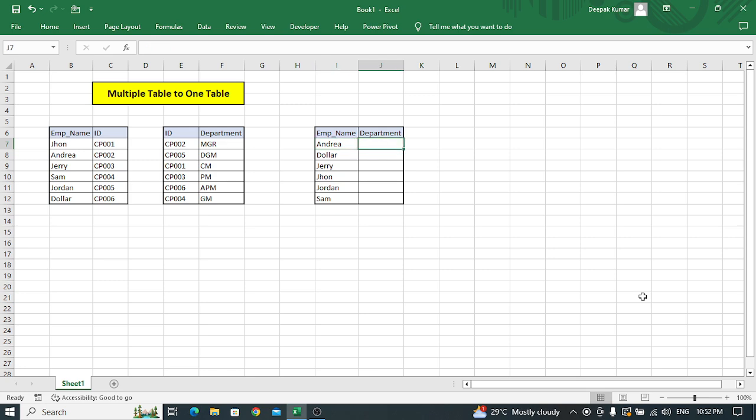For solving this problem, first of all we need to create the lookup value. Each employee name has a unique ID, which is the employee ID. So how can we create a unique ID? First, our task is to extract the employee ID against each employee. Our first approach to solve this problem is using the INDEX method.